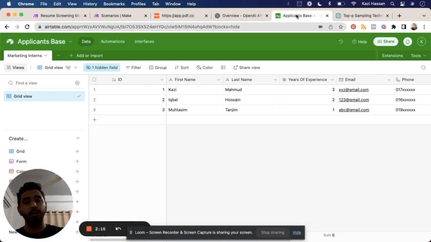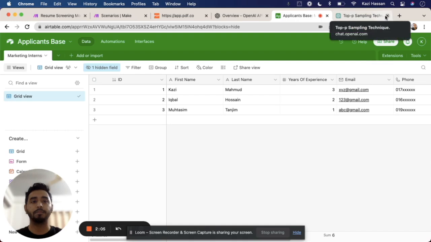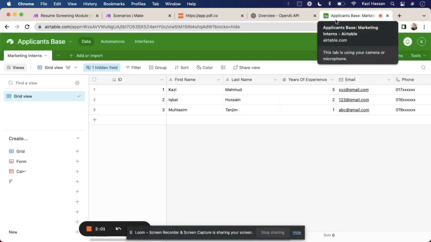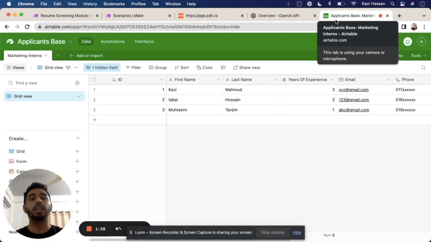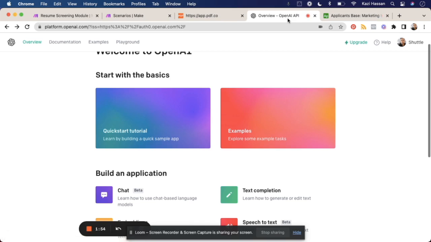You need Airtable, which is optional, but I like using Airtable because it really is very user friendly. And of course, there's ChatGPT, but you wouldn't be needing the ChatGPT platform. The platform.openai is actually good enough for this.